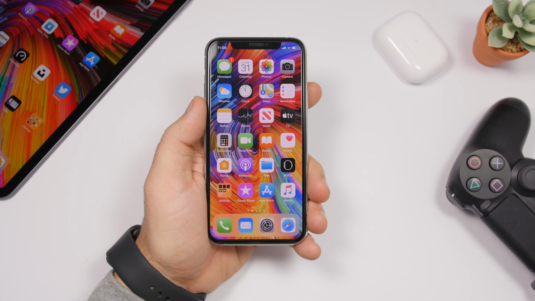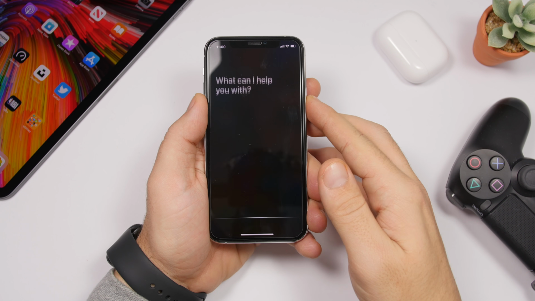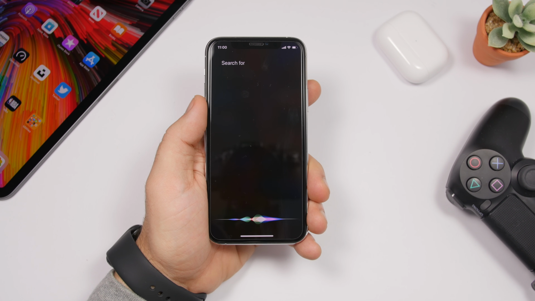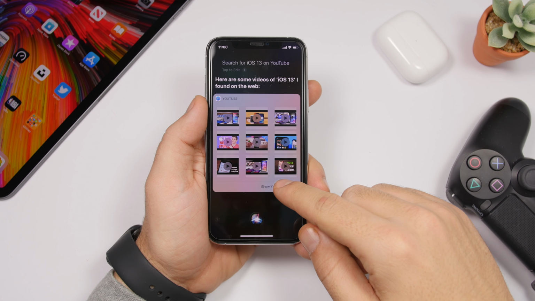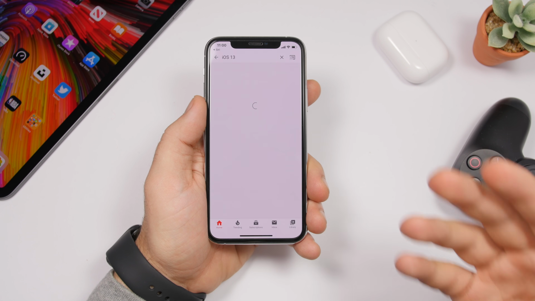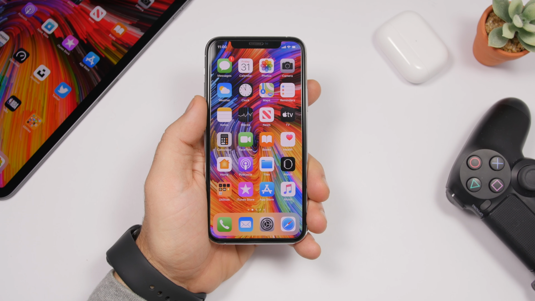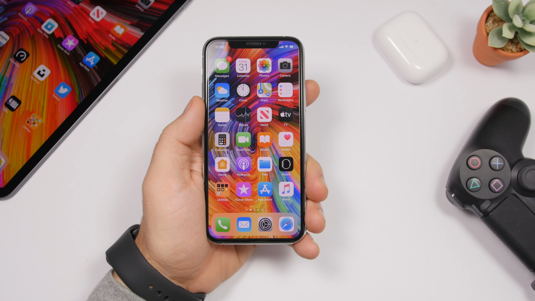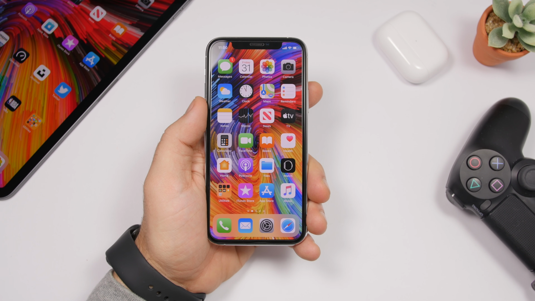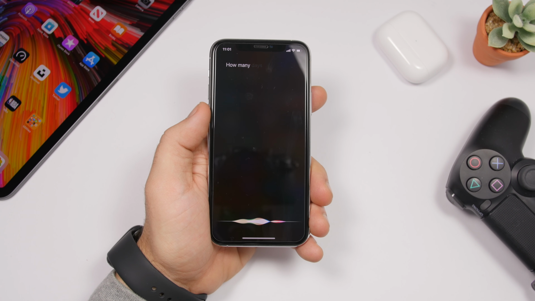You can also have Siri search for things on third-party apps, like search for iOS 13 on YouTube. And as you can see right there, it will search them, and you can tap right there and it will take you right to the third-party app that you're searching on. You can also ask Siri to tell you how many days are left until a particular day. So, how many days until Christmas?